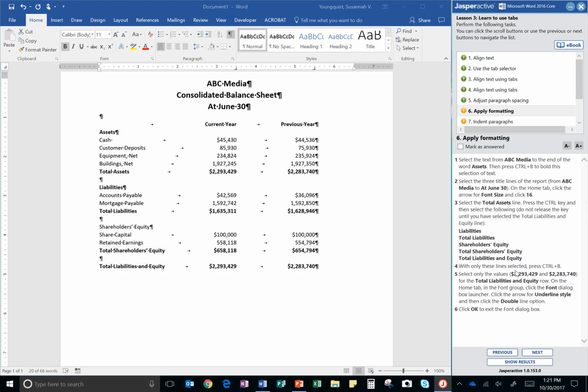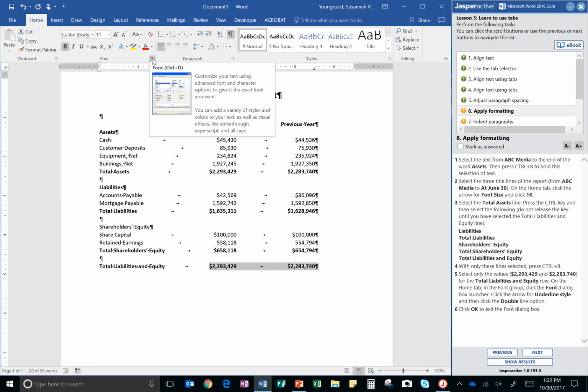Now it wants me to select only the values 2,293,429 and 2,283,740 for the total liabilities and equity row. All right, so I'm going to click here and select just those two. On the Home tab in the font group, click on the font dialog box launcher. Okay, so remember right here, here's font. There's our dialog box launcher.